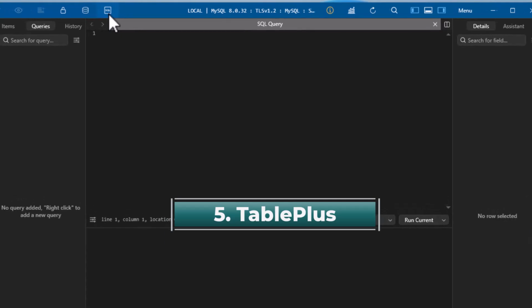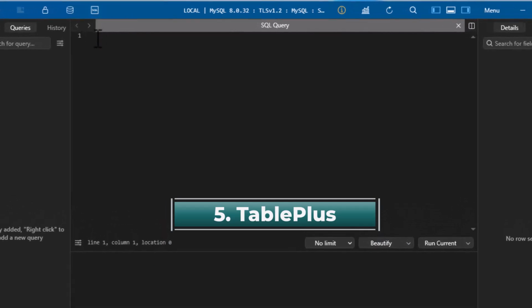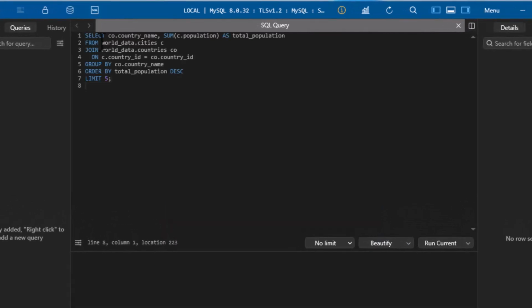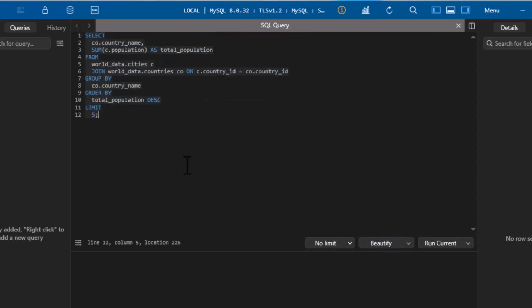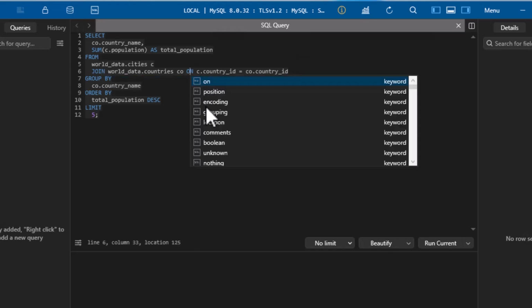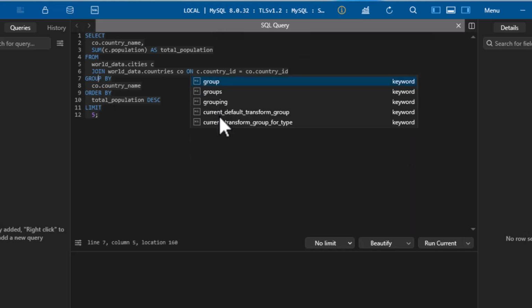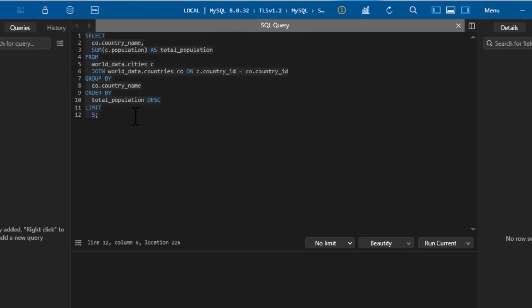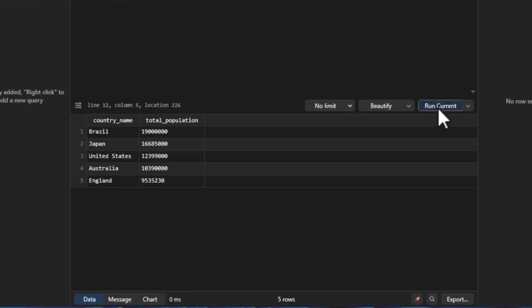TablePlus is built for speed. The SQL editor opens instantly. Autocomplete is responsive. While you type, TablePlus suggests SQL keywords, functions, and columns that fit in that part of your query. It feels fast and natural, like helping you explore without slowing down. And results appear the moment you run a query.